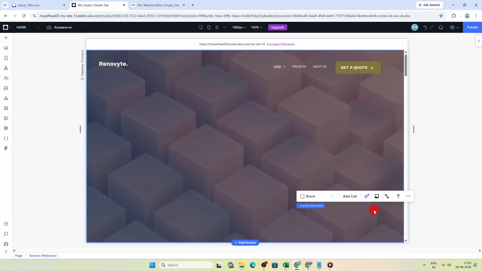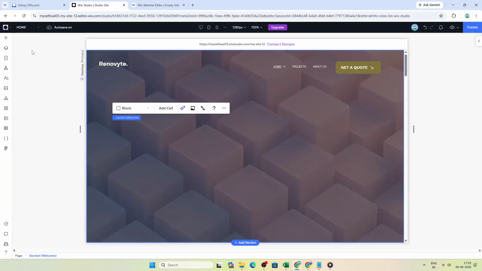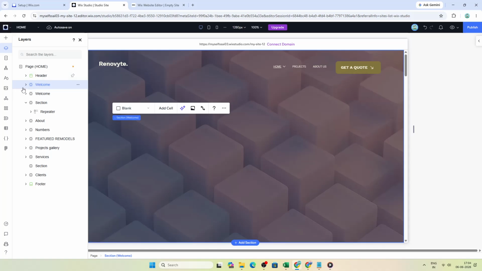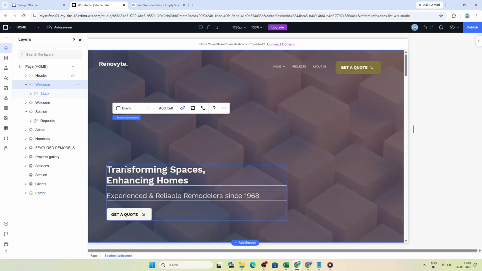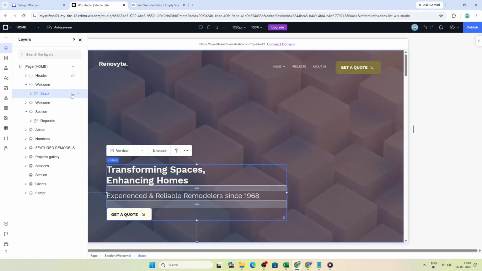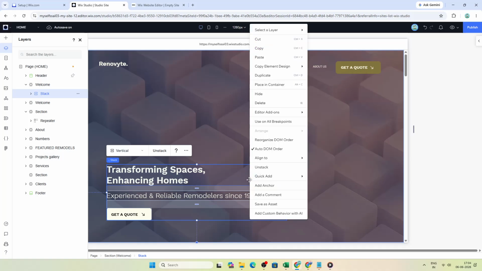If you want to show that hidden element again, open the Layers panel on the left sidebar. In that panel, locate the hidden item or the container it belongs to. From there, click the eye icon to make it visible again. In some cases, you can also right-click the item and select Show. This is especially useful if you hid something by mistake or if you are testing different layouts and want to bring an element back quickly.